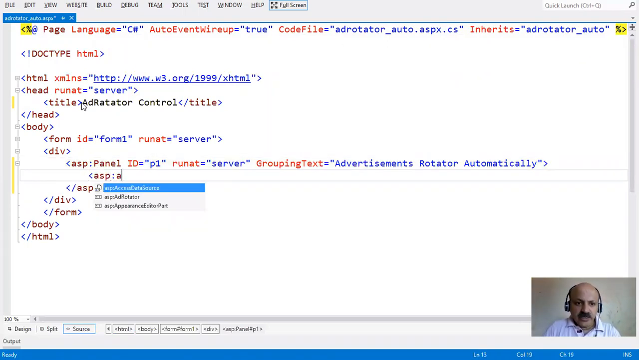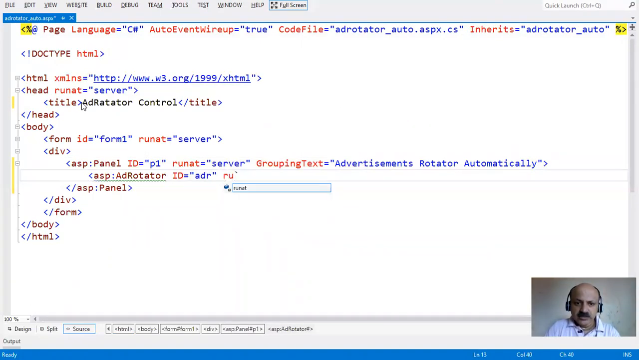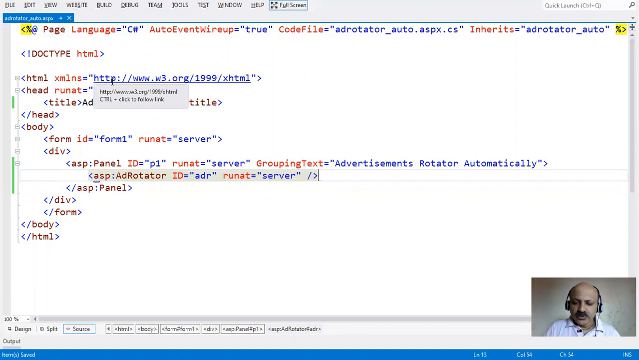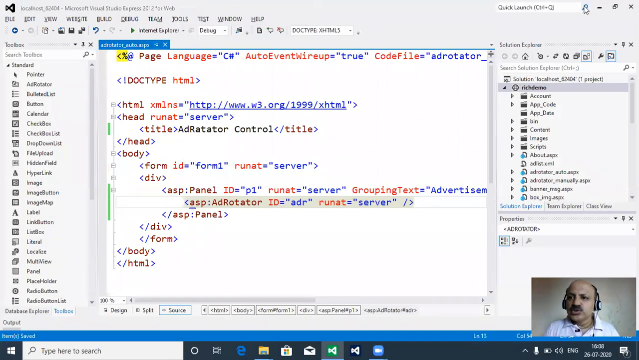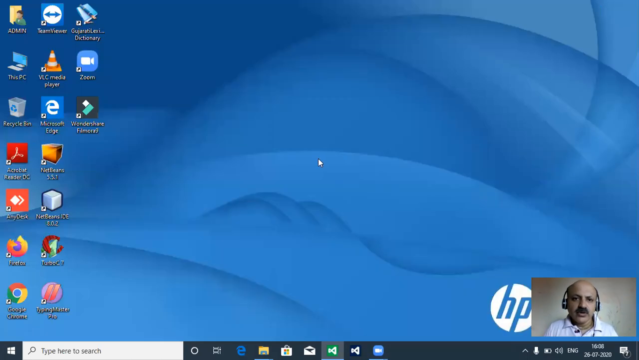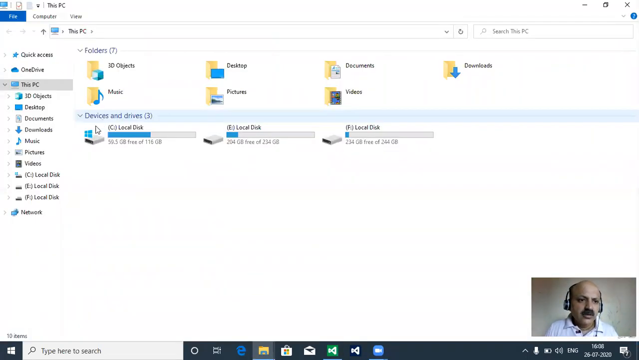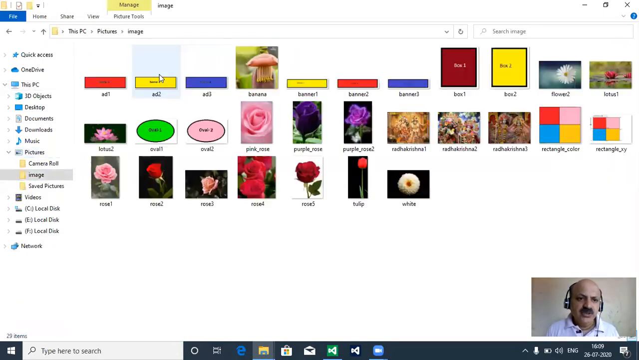Now we take the AdRotator control and give it the ID ADR, run at server side, and close the AdRotator. We can take a bunch of images into our main website folder, and we can start our XML file. AD means advertisement rotation, and we cannot refresh the page manually for the image rotation. In my pictures folder there are some images.